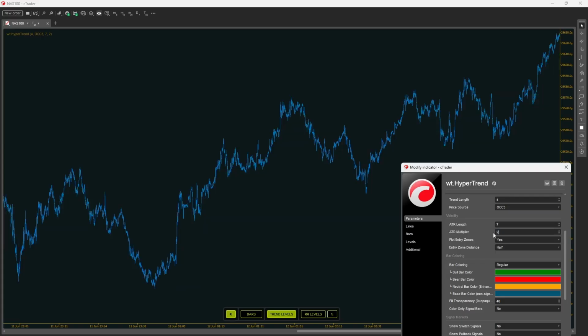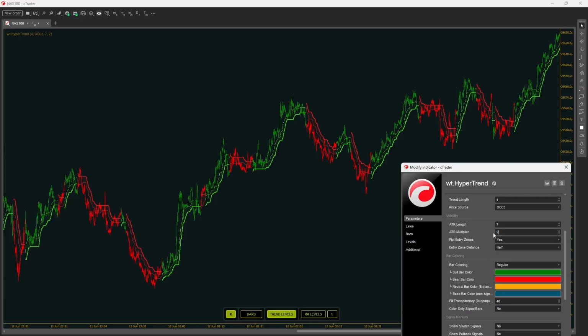Now if I bring it down, say to 2, it gets tighter and a lot more decisive. You'll see it flip more often. It's pickier, it reacts faster, and it behaves almost like a tighter stop. More responsive, but choppier.